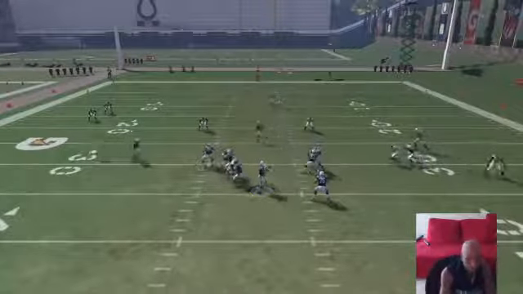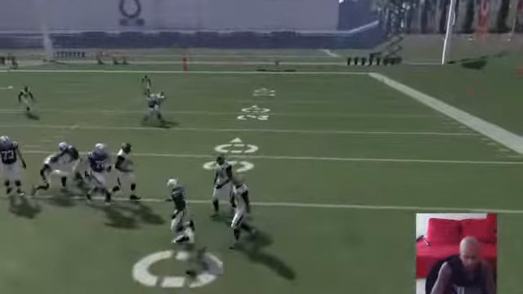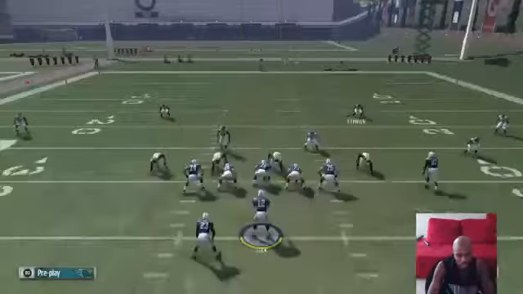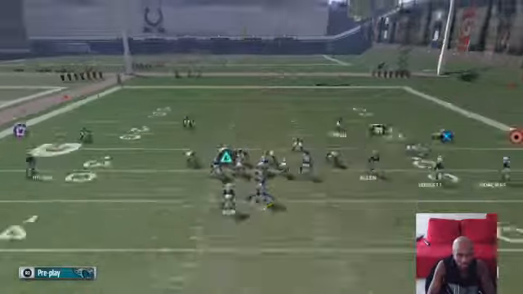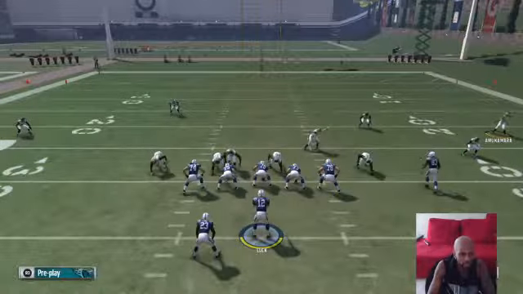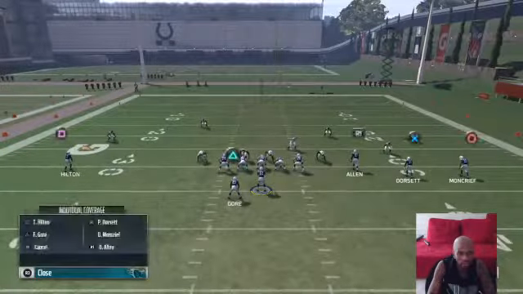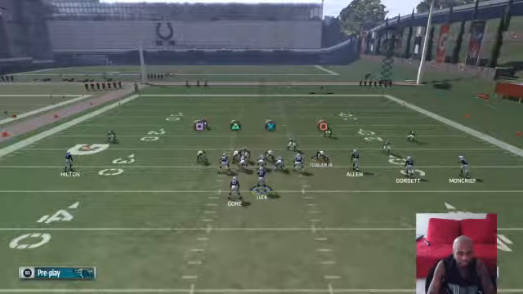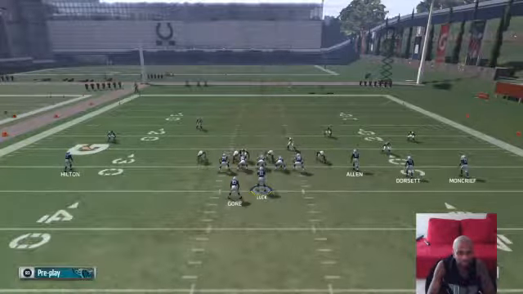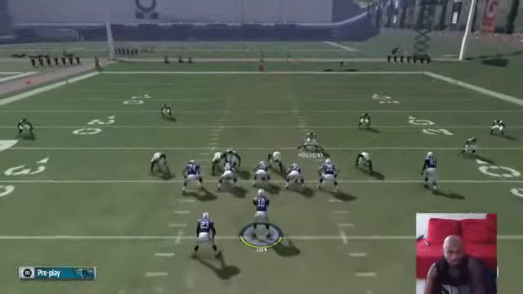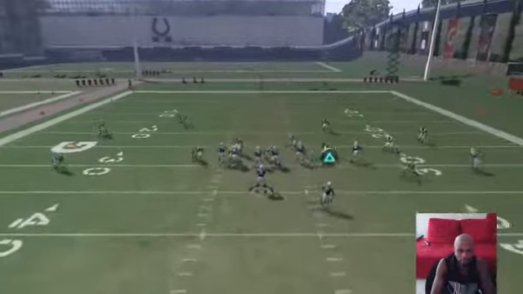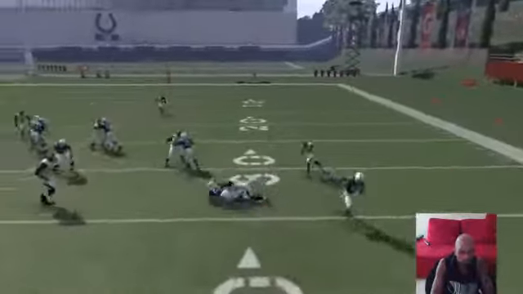You know what I'm saying? It's that simple. I'm gonna show you one more time, and that's gonna be the end of the video. So man him up on the running back. Hard flat this guy. Use this guy. You see that? Lockdown.